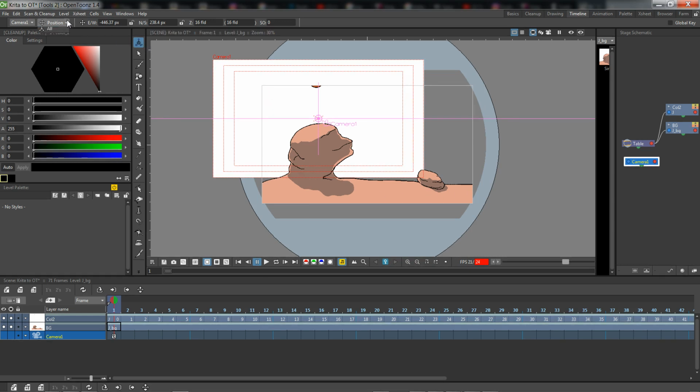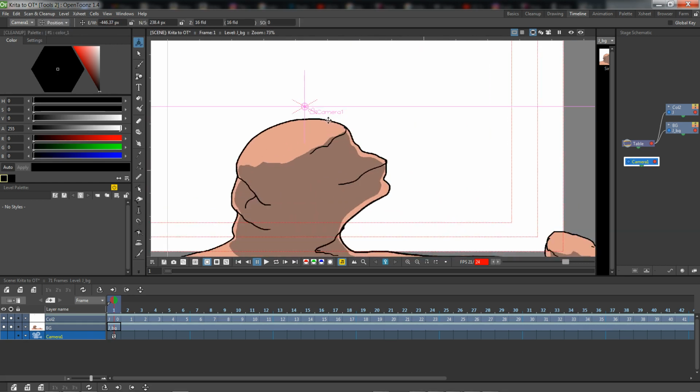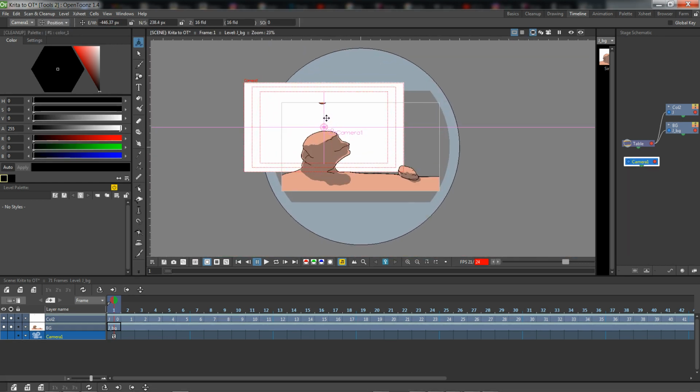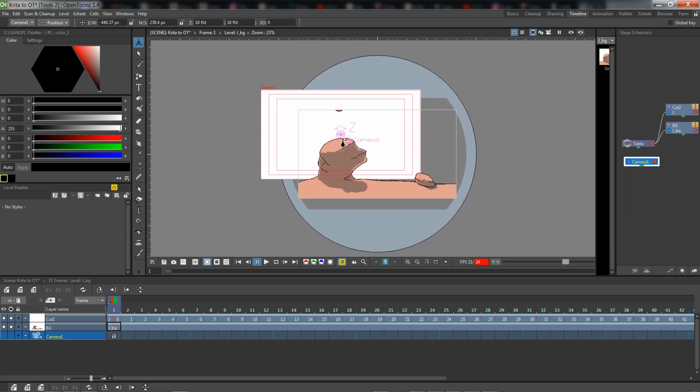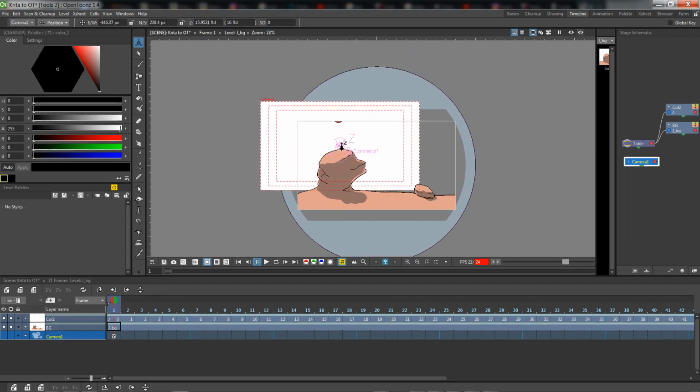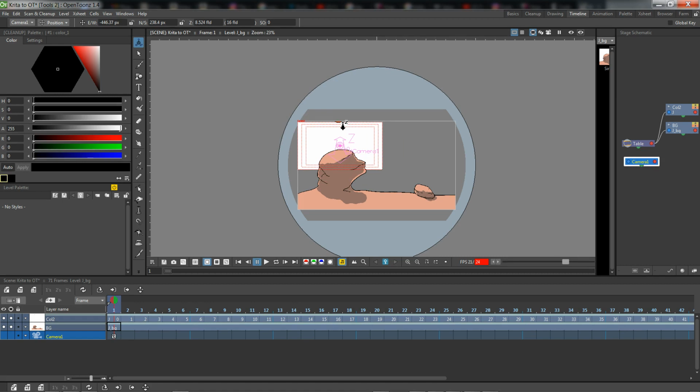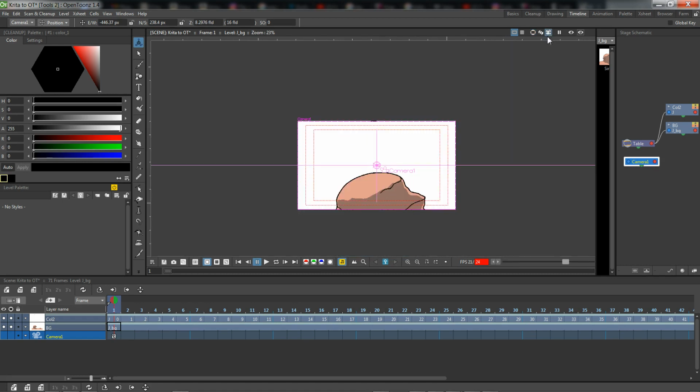So I have camera position. I also have camera scale. But I'm just going to play with camera position because I know I have the ability to play with the Z-axis by holding CTRL. It's almost like I'm zooming in. And if I want to go to camera view, I can just choose that, and I get to see what that looks like. Now I'm going to set a keyframe for my camera.